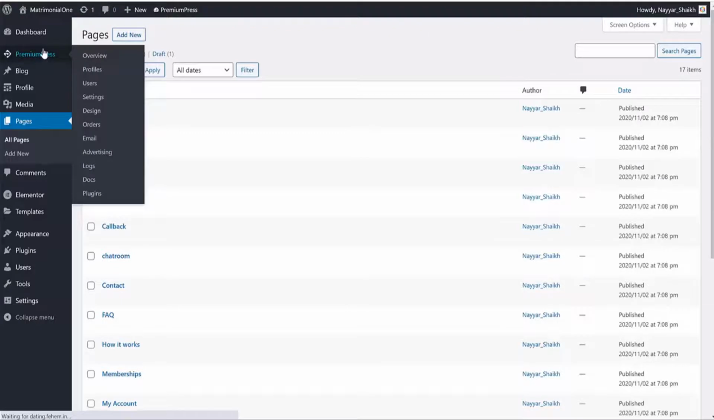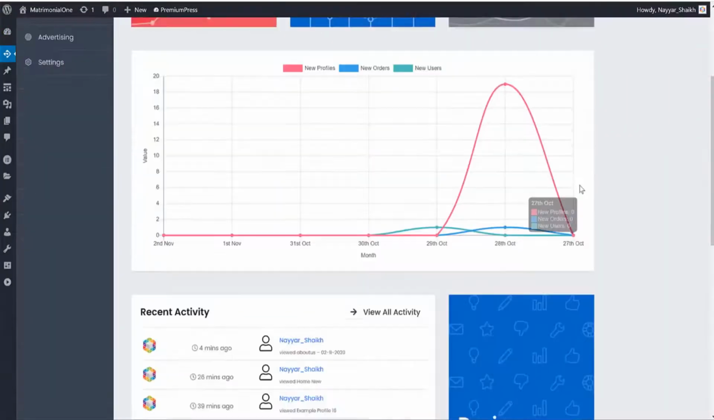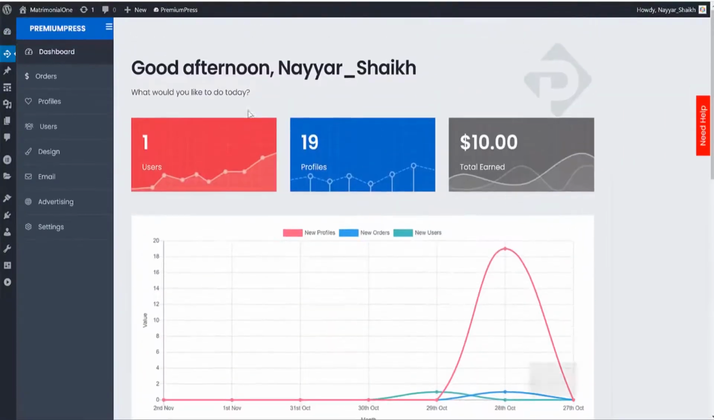So for that, you will click on Premium Press from the left hand side. Now let's go through all the things from top to bottom. First option is your dashboard option for Premium Press. In this dashboard option, you can see how many users you have, how many profiles are created, how much money you have earned through different packages and all.